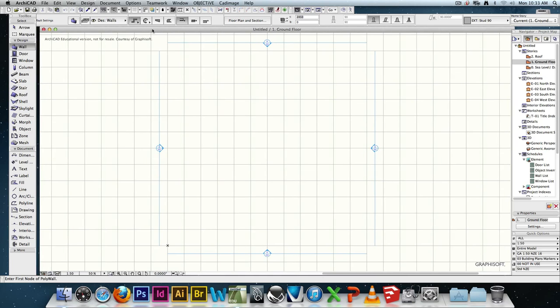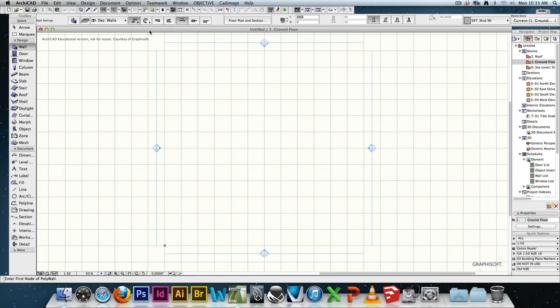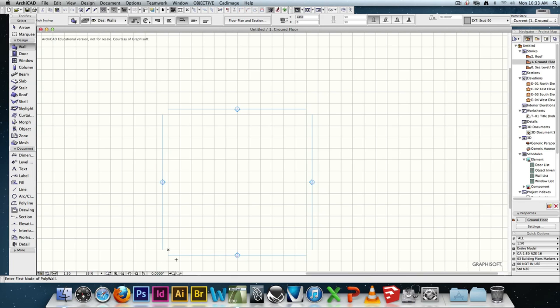Oh, where's it gone? They removed it. There should be a little X down here. Huh. Okay, that's interesting. I don't know what they've done with it, but there used to be a little X down there where you can move the origin of your drawing. Yeah, that one there.